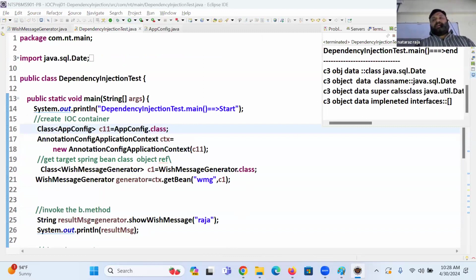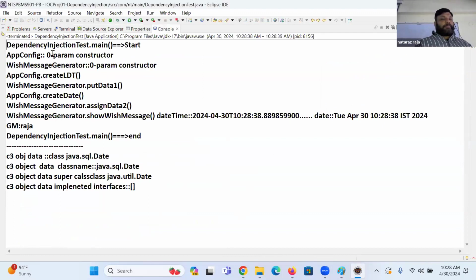But this time you observe. Put data one, assign data two. That means two methods are called, they brought the relevant objects and assigned them to the properties of the wish message generator. This is called arbitrary method injection. It is the same as setter method injection. Only the method names are your choice. Otherwise, in all aspects, it is the same as setter injection.